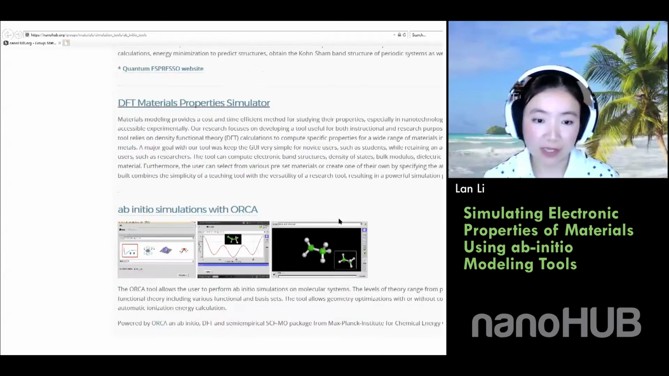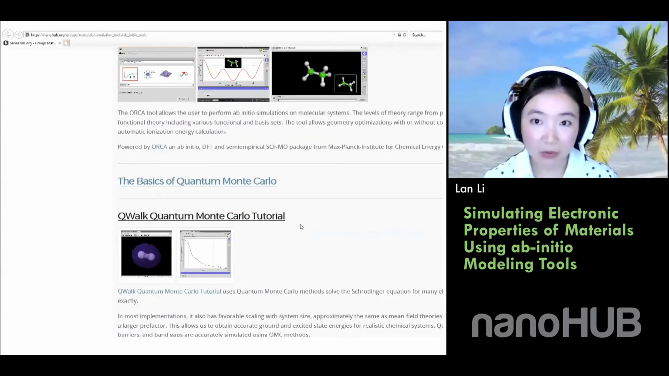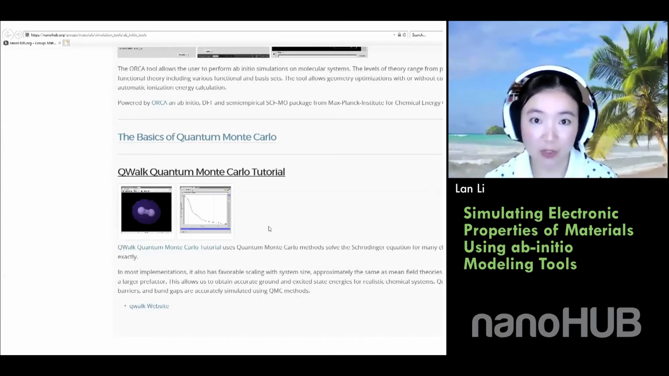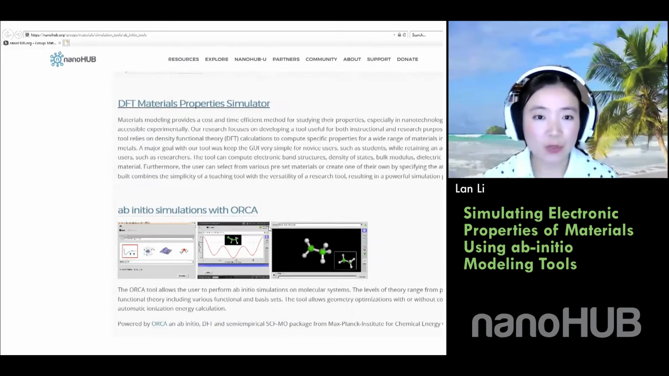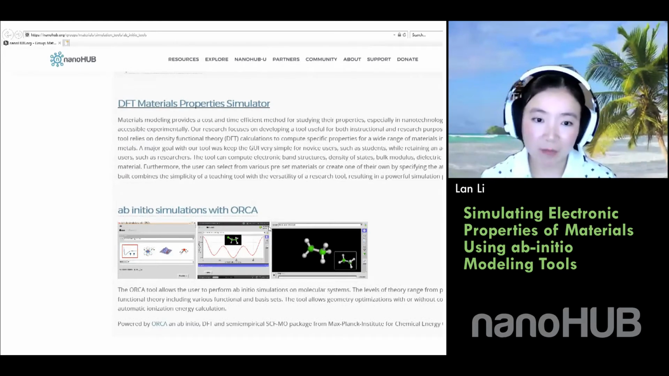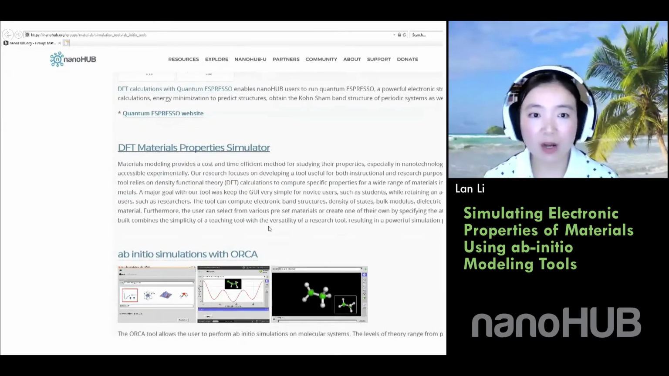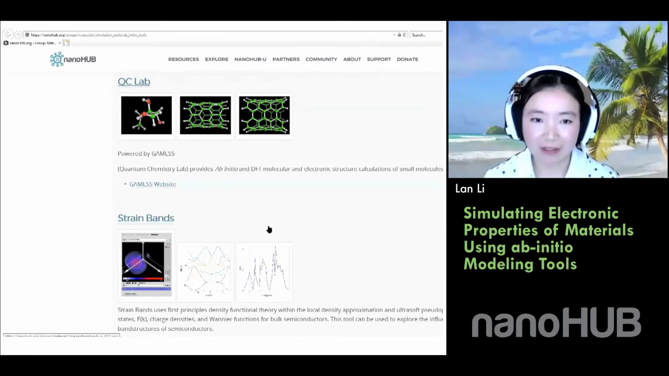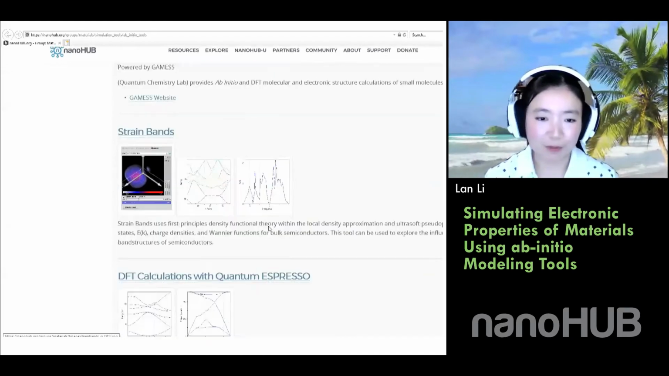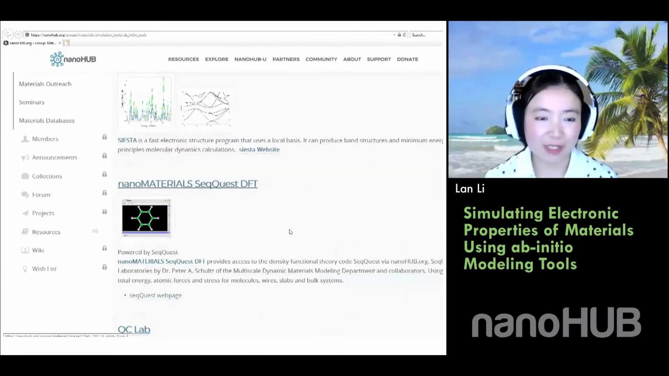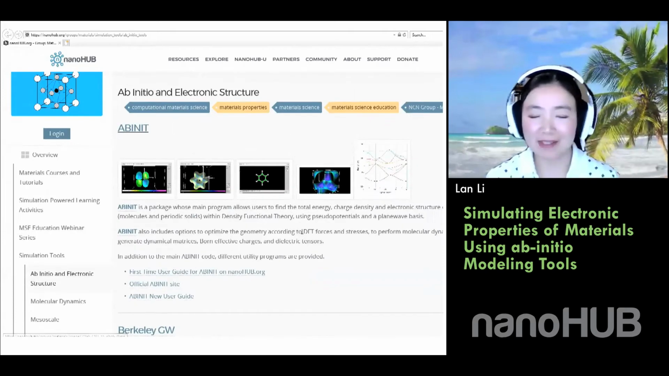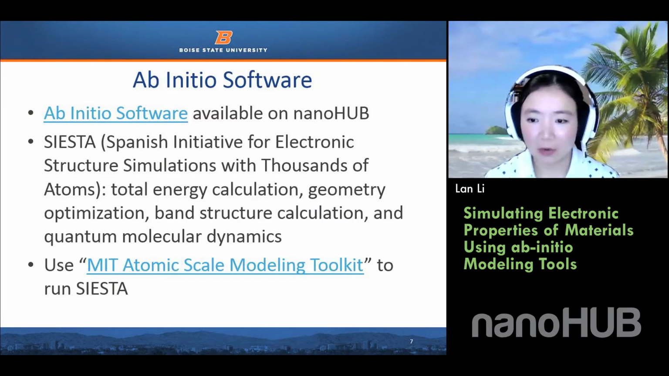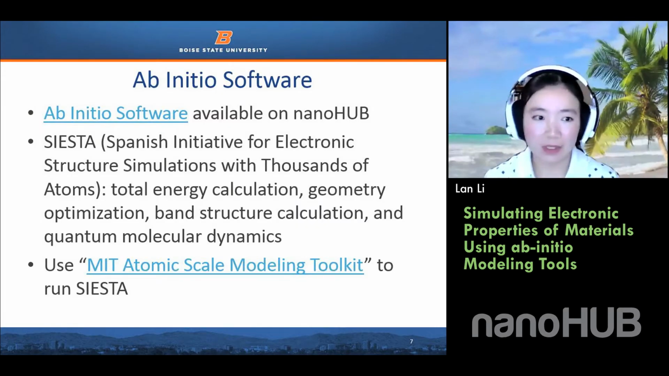If you want to do a Monte Carlo simulation, we also have Monte Carlo tools available here. It really depends on what type of system you want and how accurate you want. If you ask me which one is the best, there isn't a best. Some people prefer Quantum Espresso, some prefer SIESTA, some prefer Abinit. It's based on your preference. Okay, let's go back to the presentation.